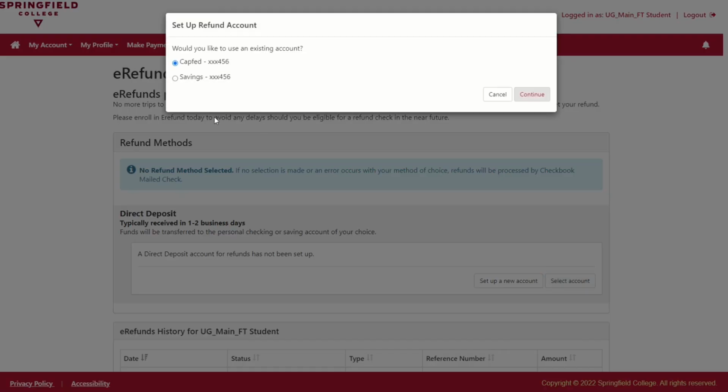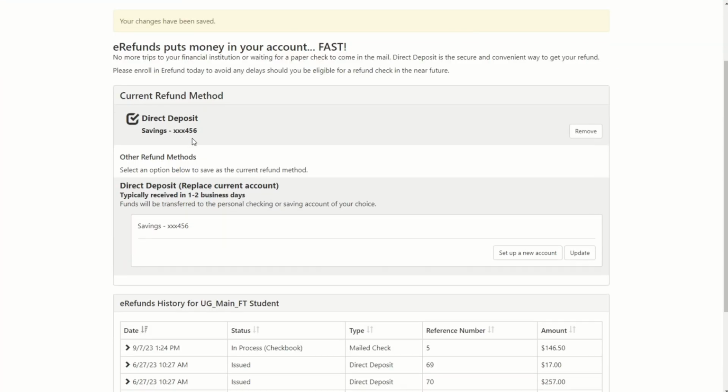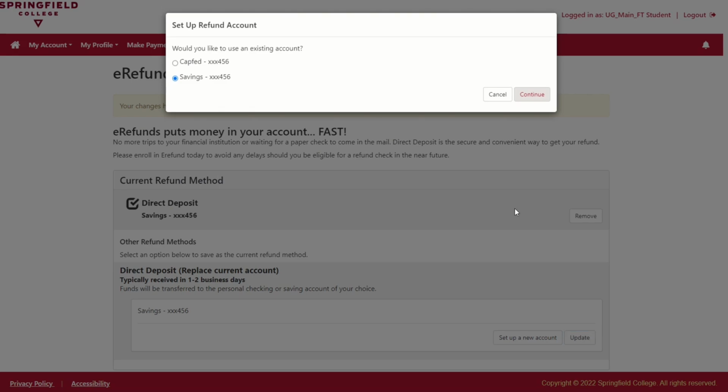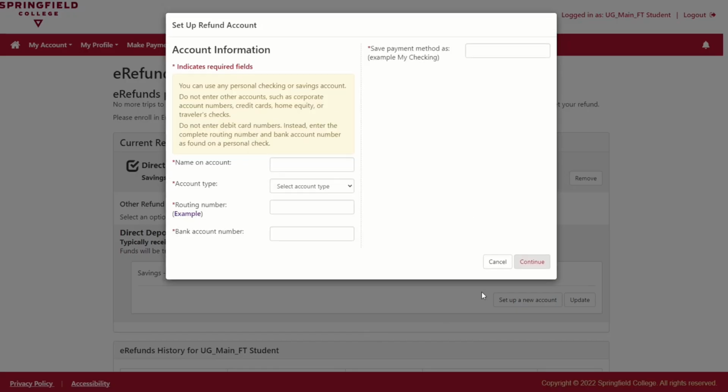I am going to select an account just for the sake of saving time. I'm going to select an account I already had. Right away, you see there's a current refund method. You see that there's no other refund methods. You can update this and choose another method. You can set up a new account and choose that.